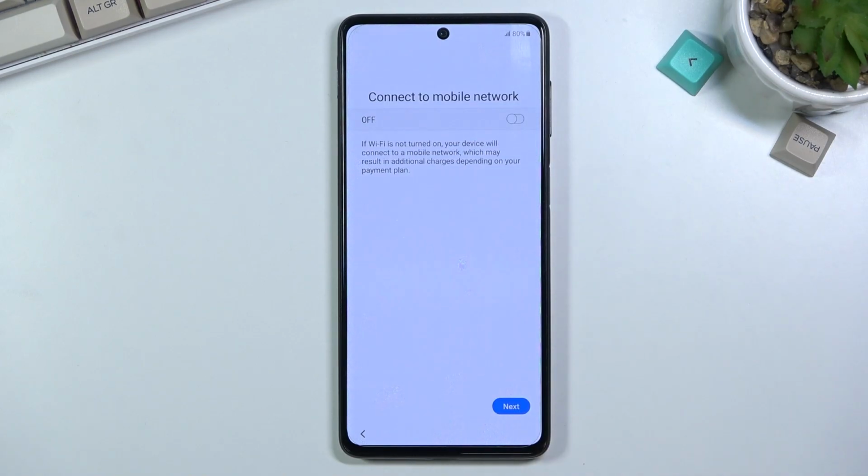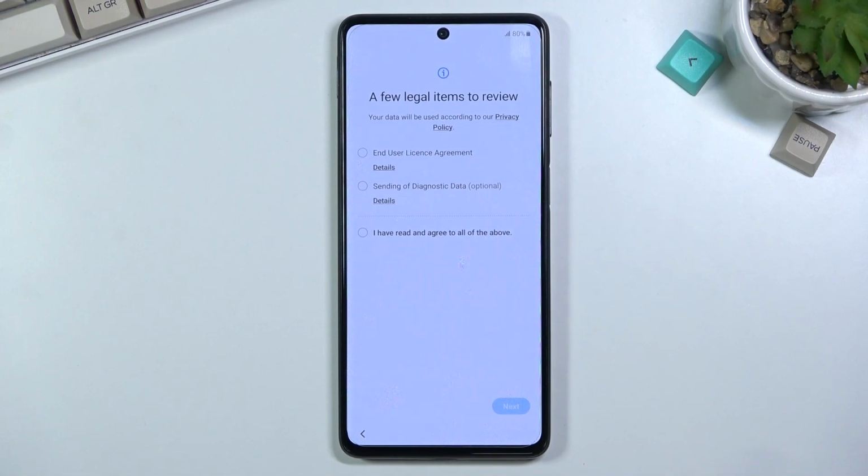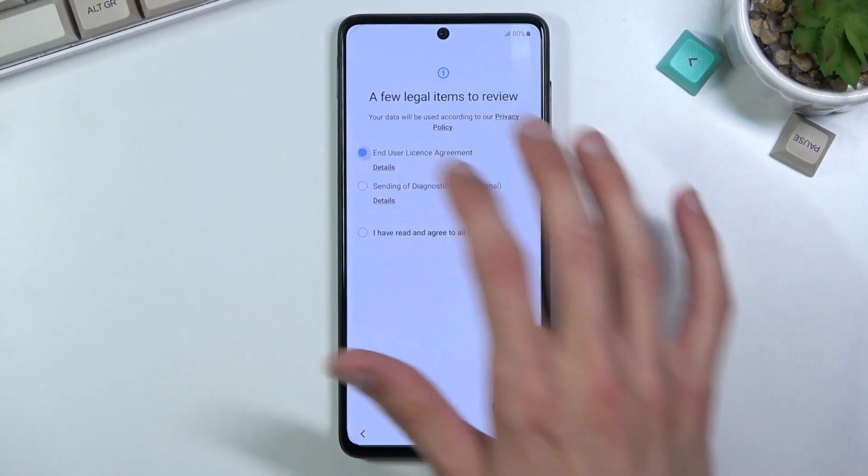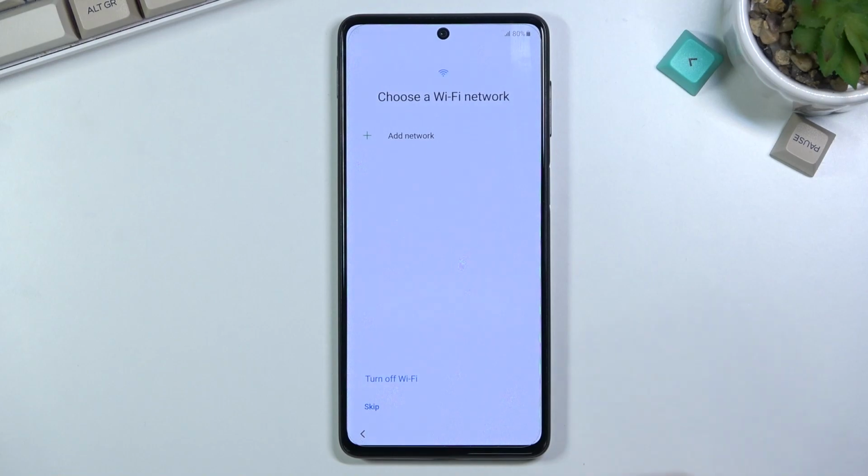Select next, and this will take you to the connect to mobile network page, which basically means insert a SIM card or connect to Wi-Fi, either one of those. I won't be actually connecting to any of those, so I'm not inserting a SIM card, and later on when it asks me to, there we go, for Wi-Fi, I'm also going to skip this.